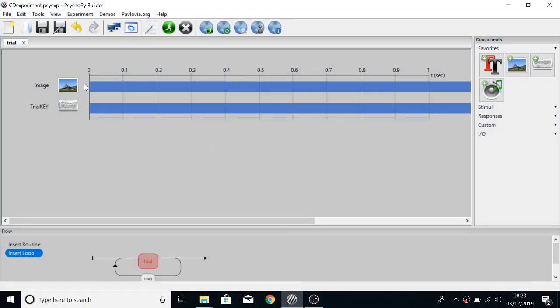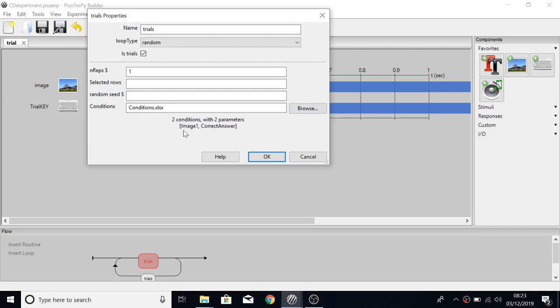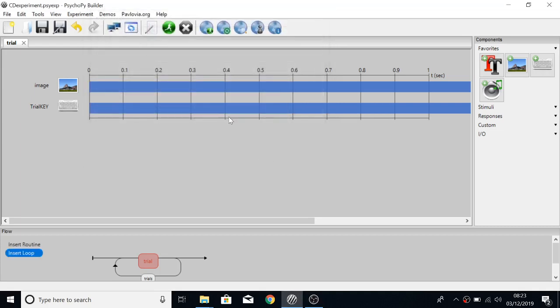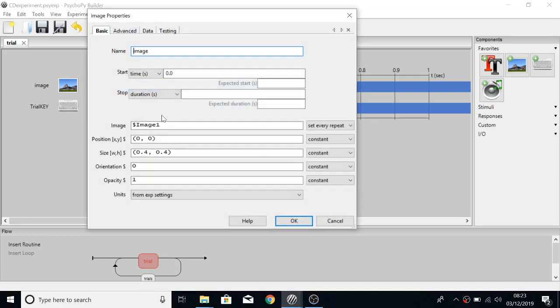Currently I have a single routine that is in a loop, and there are two trials and two columns. One says image 1, one has the correct answer. They're in an Excel file called conditions. In the routine I have an image, and the image is set by the first column, image 1. That's set every repeat, and it's on for an infinitely long time. It's currently centered in the middle of the screen, and I've just resized it so the pictures don't take up the full screen.